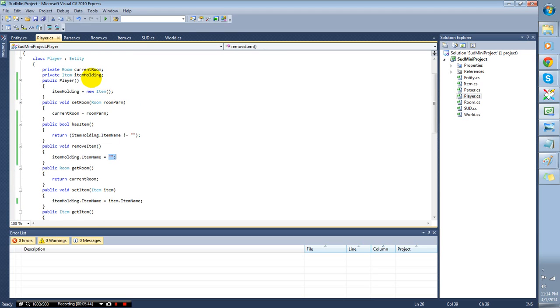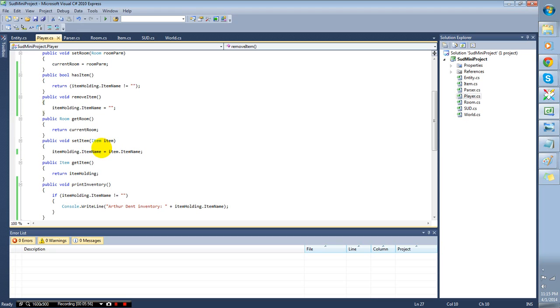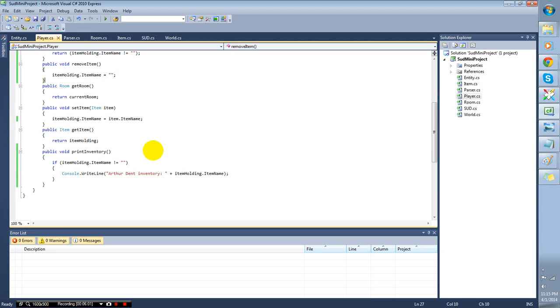Player also has a new item holding instance variable, which is always going to be present in the player. That's always going to be there. It's either going to be the empty string, or we're going to call set item on it, and that's going to set the item name equal to the item name that's incoming.